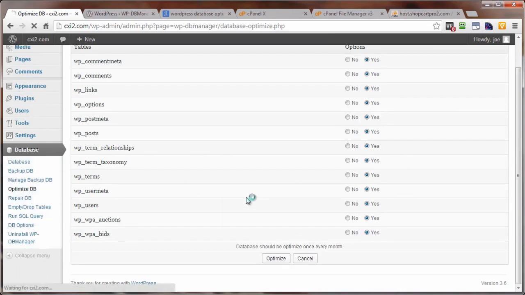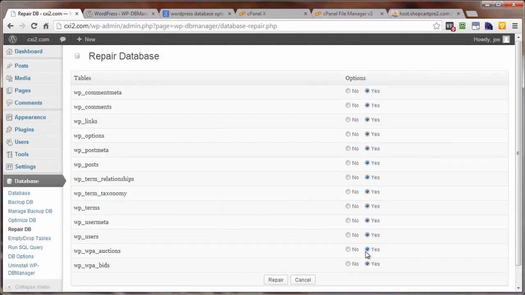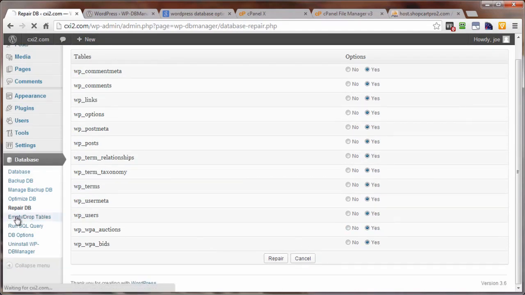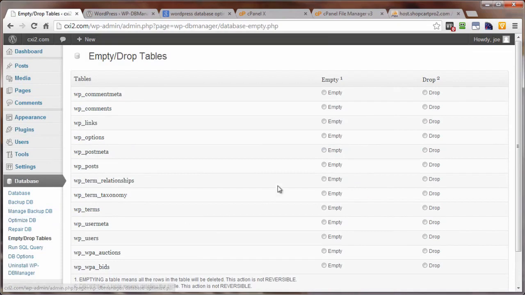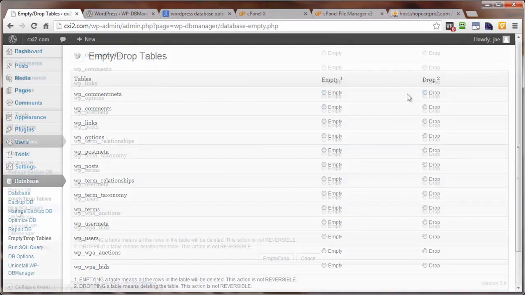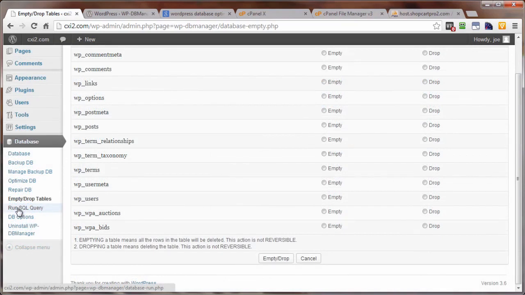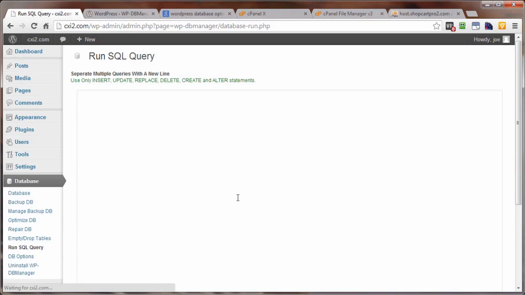Likewise with repaired database, check those tables you want to be repaired, click on repair and you're good. Now if you want to get rid of a table or clean it out, select the table and either clean it out or get rid of it altogether. And if you're familiar enough with the database to be able to run SQL queries, then you have that option to do that right inside of your WordPress site right here.